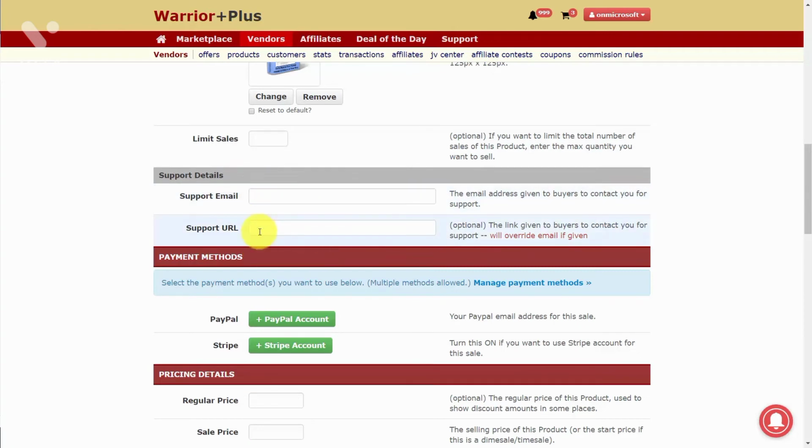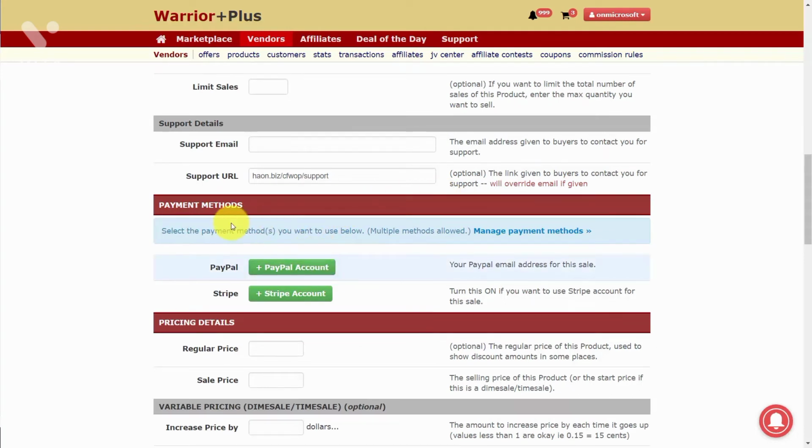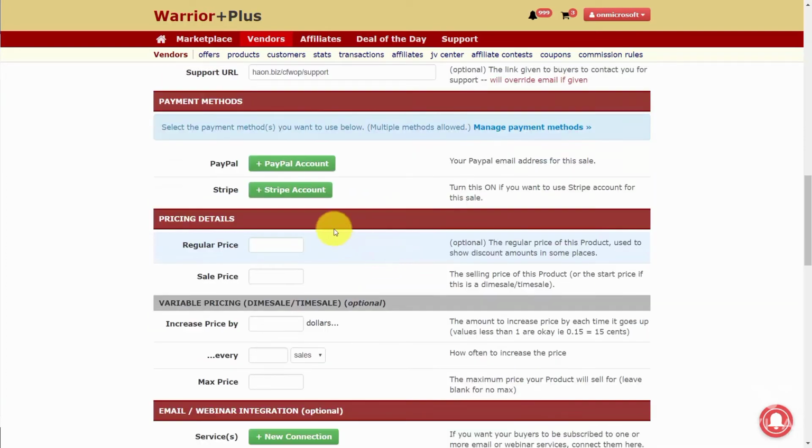appropriate dialog box. Now we should already have our PayPal account set up or our Stripe account. What we're going to do is we're going to add in the PayPal account or the Stripe account that's already associated with our profile, and we're going to add that in this dialog box. Now for the sake of this video, we're going to skip this process and head on to the pricing details.